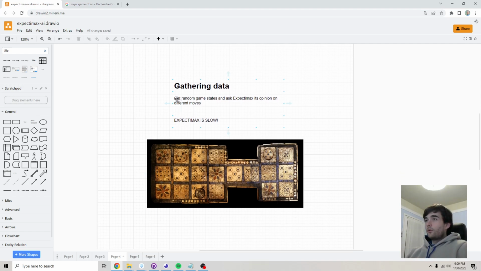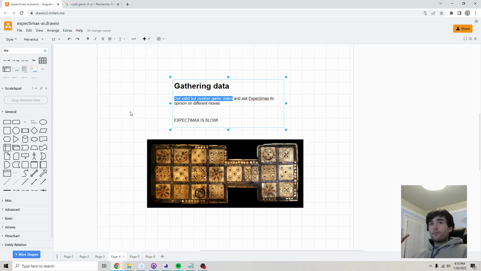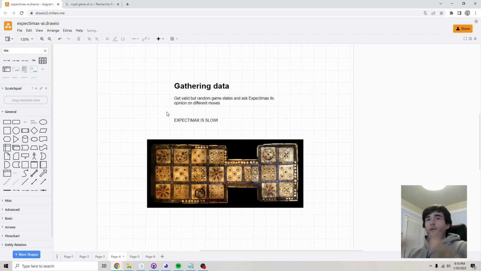So I do random board states. Well, it's random, but it's valid. So I should write here get valid random state. Here it's random because it's a little faster to code and to have working. So we have random players playing the game. It's a valid state, and I ask Expectimax to give me the scoring. But Expectimax is very slow, so that's where you can help me to generate more data.